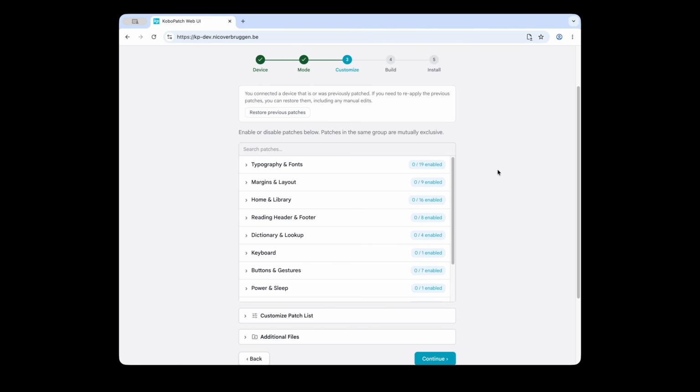So what the website does now is whenever you make a selection of modifications, that selection is also saved on your device. And this is quite good because it means that when you come back to the website and connect your device the next time, you have this option to restore the previous patches. And then if you click that, what it will do is it will restore the exact same setup that you had before. It will check the same patches for you, and it will add additional files if you specified any as well. And this is just really cool.